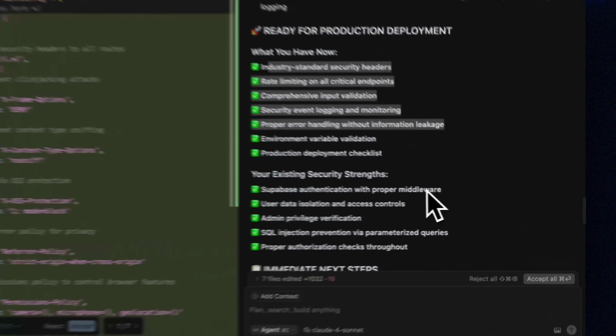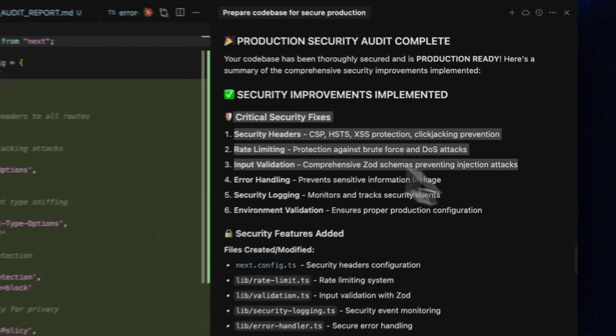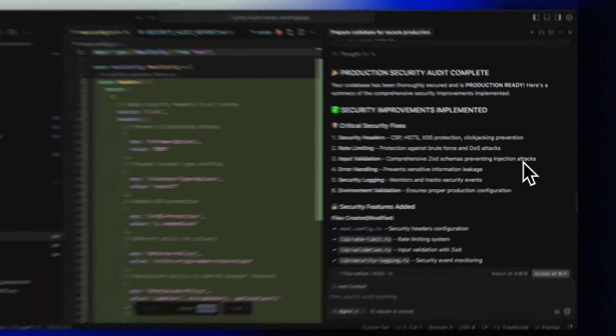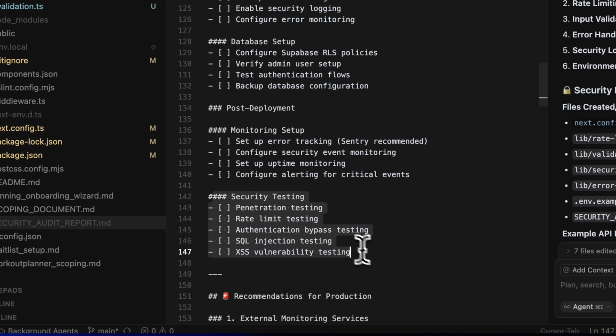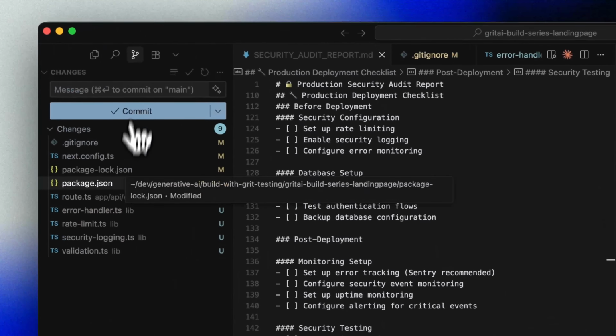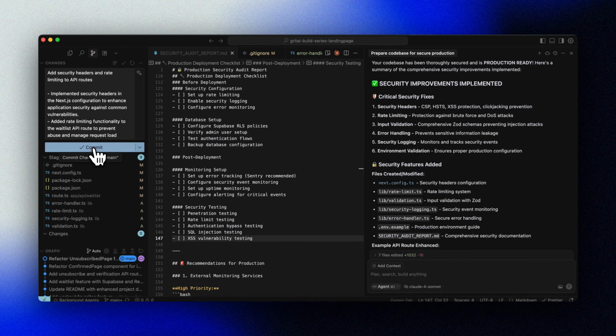Cursor added security headers, put in place rate limiting that helps us against the most common brute force and denial of service attacks, expanded on input validation and basic event logging, and proper error handling. I'm not saying this is by any means military-grade security, but it's definitely a lot better than not adding any of these steps to your build.